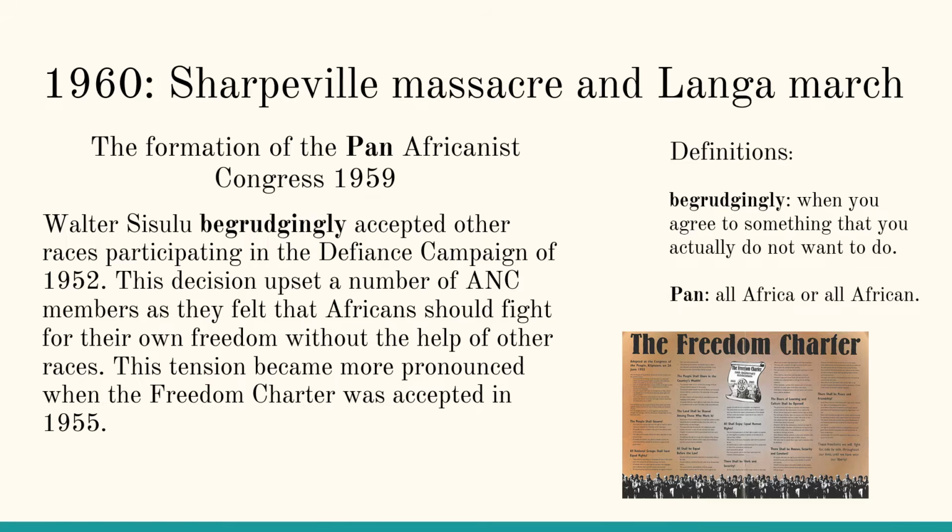1960, Sharpeville Massacre and Langa March. The formation of the Pan-Africanist Congress, 1959. Walter Sisulu begrudgingly accepted other races participating in the Defiance Campaign of 1952. This decision upset a number of ANC members as they felt that Africans should fight for their own freedom without the help of other races. This tension became more pronounced when the Freedom Charter was accepted in 1955.